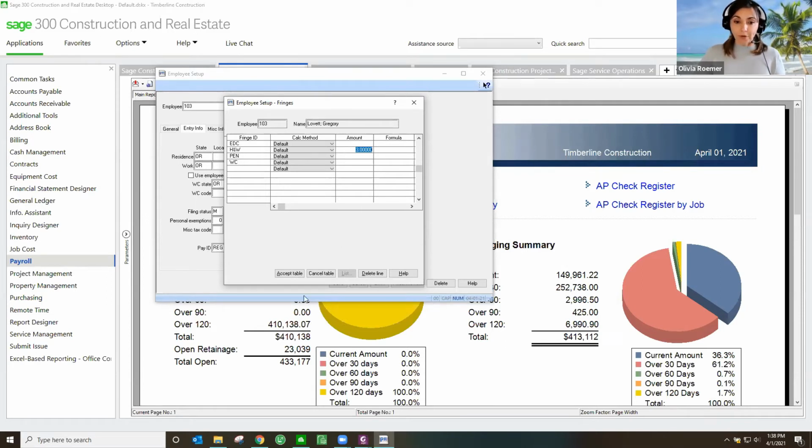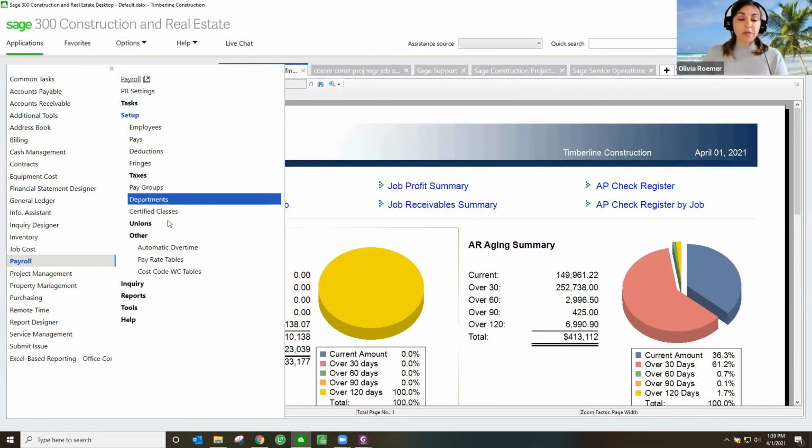So it is a deduction to any fringe benefits that we offer or that are part of the benefits package for certified payroll. Okay, so then also within here, this is where I could set up all my various types of fringes, my various deductions and various pays. You're not limited to how many you can have set up. You can have set up as many as you want to.